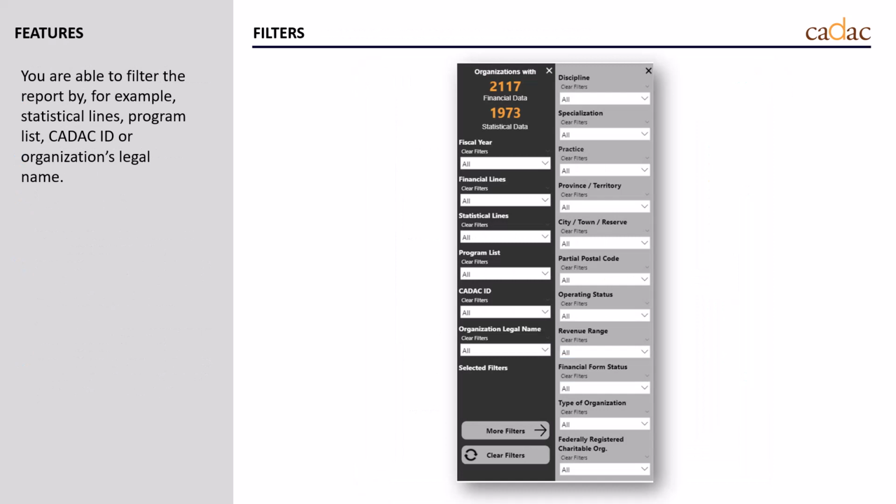Similar to the other financial and statistical reports, we have a wide variety of filters available, allowing you to tailor the report to your specific needs. You can select a specific organization, program list, region, etc. You can also select which lines from either the financial or statistical forms you wish to analyze, and those filters apply to both the table's output and the chart outputs.